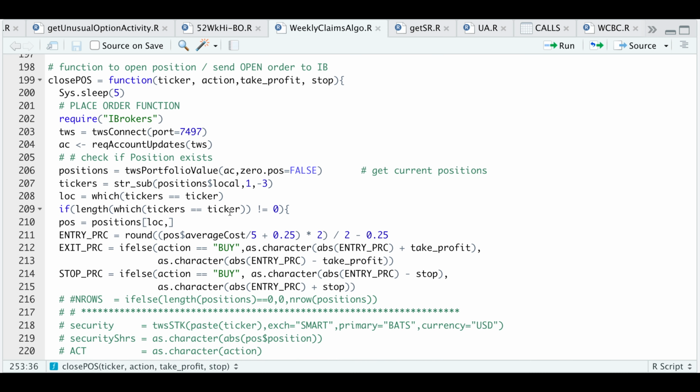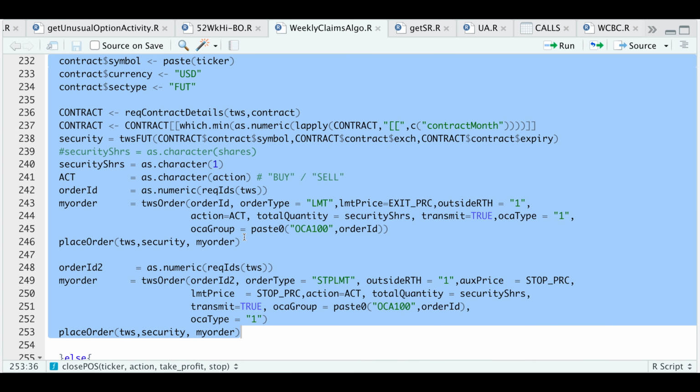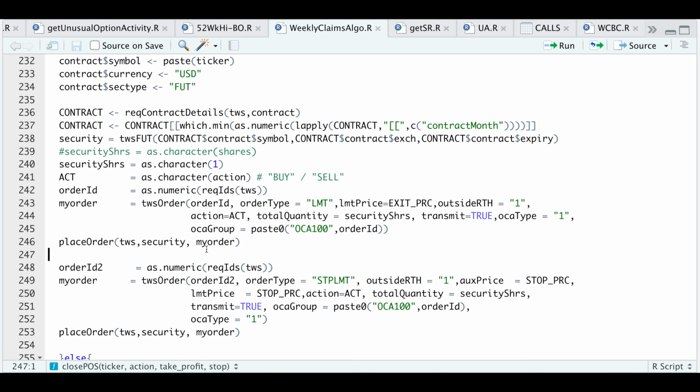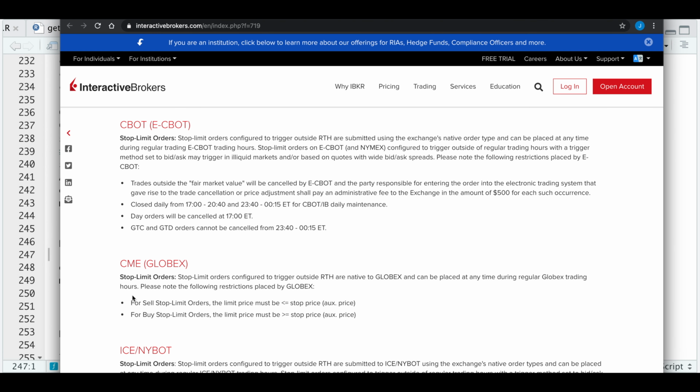Everything worked out fine except that for some odd reason, I'm not sure if it has to do with it being a paper trading account, but my stop limit order wouldn't actually get triggered. I tested this out a couple of times. Sometimes the price would go below my stop limit, which should essentially trigger it, but nothing would happen. I did find this on their site. For futures contracts and stop limit orders, if triggered outside regular trading hours, they can be placed at any time during regular trading hours.